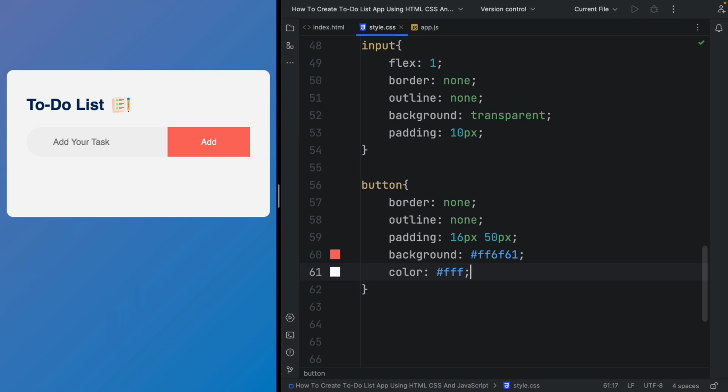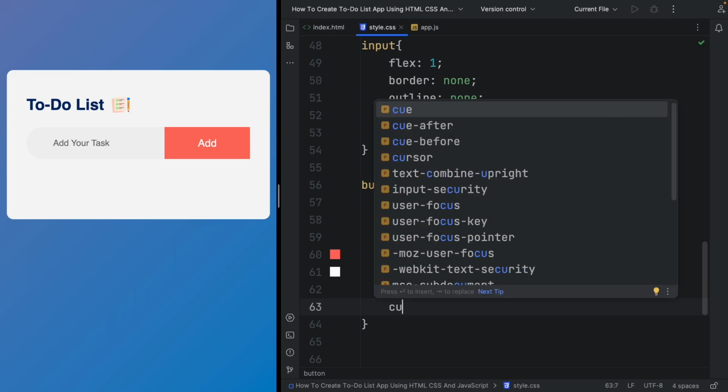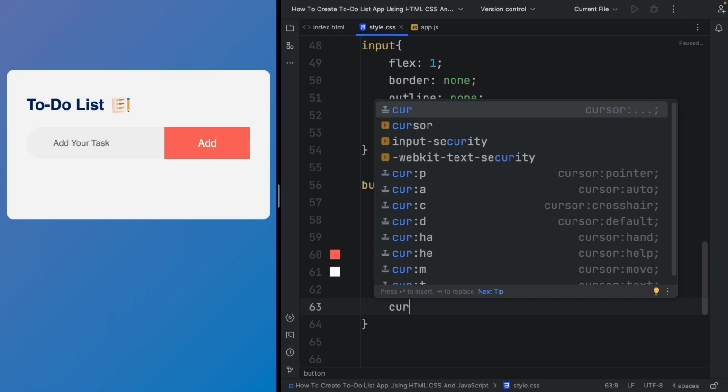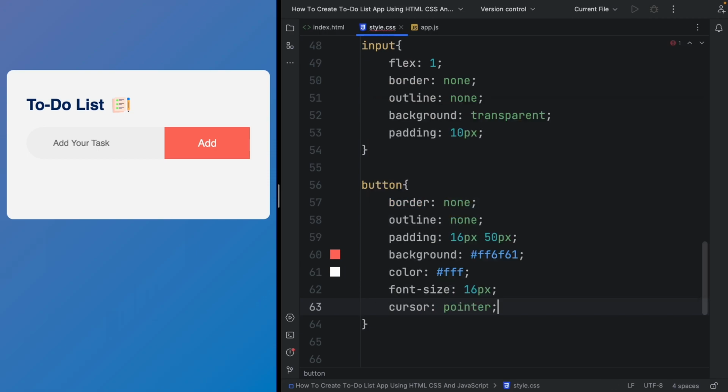Let's set the font size of the button text. Use font size 16 pixels. Here we have a good number, okay? The cursor, we want that to be a pointer so the user knows that he can click on it.